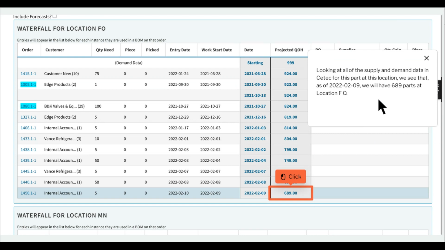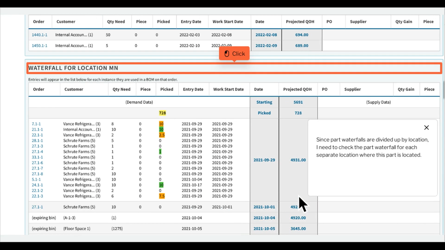Looking at all of the supply and demand data in Cetec for this part at this location, we see that, as of the 9th of February 2022, we will have 689 parts at location FO. Since part waterfalls are divided up by location, I need to check the part waterfall for each separate location where this part is located.